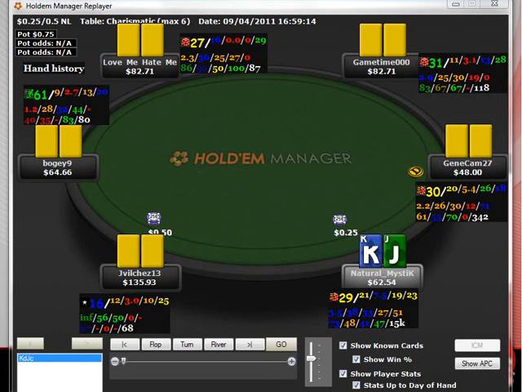Alright, so the first thing we're going to go over is how to make distinctions on whether you should be flat calling or 3-betting a regular when a reg ISOs a fish and you have a marginal but decent hand.